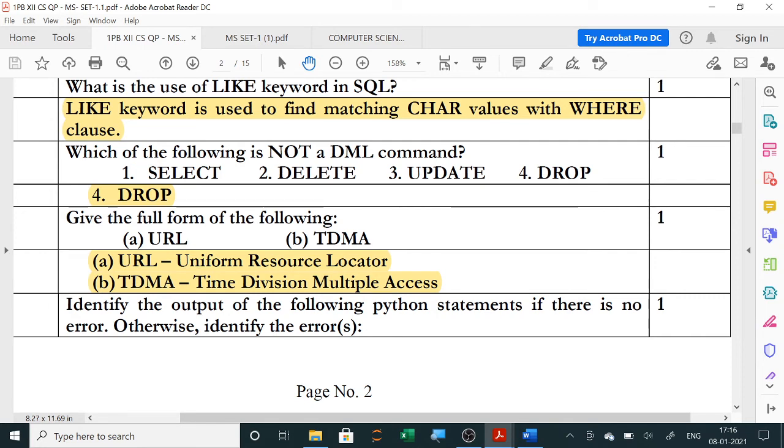Which of the following is not a DML command? Now already you have done the DDL commands. There are 3: create, alter and drop. DML commands are select, insert, update and delete. So here you can see drop is a DDL command, so drop will be the answer. Give the full form of the following: URL, TDMA. All the networking full forms you write on one page and practice them. So URL is Uniform Resource Locator and TDMA is Time Division Multiple Access.